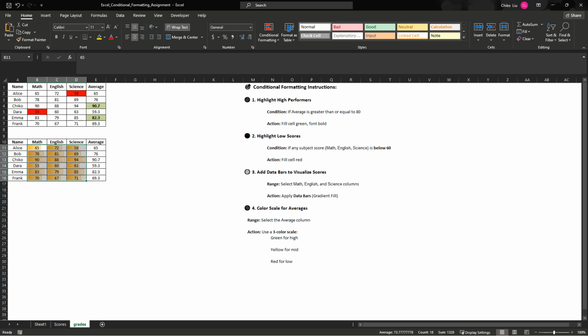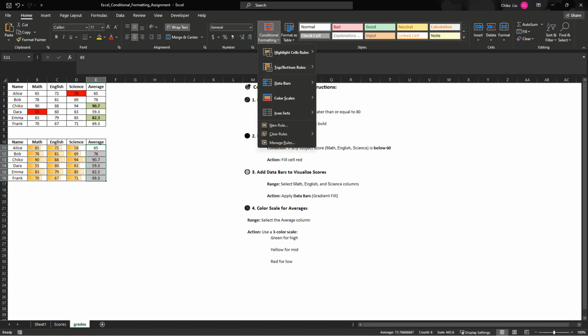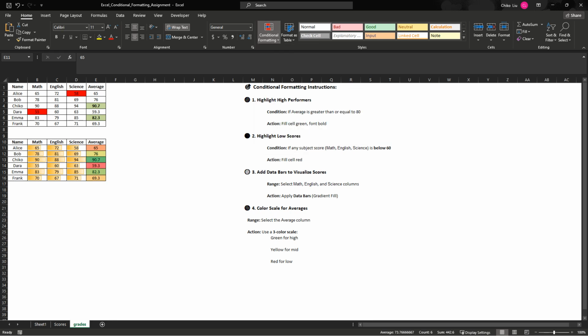So they said color scale for average is 3 different colors. So we just highlight average, go to conditional formatting, and go to color scale. We use 3 different colors. They say green for high, yellow for middle, and red for low. So let me see. Green, yellow, red. This is red, yellow, green. Let's see, green, yellow, red. Okay, so this is what we are looking for, and we are good.